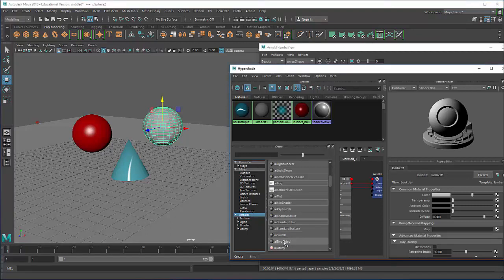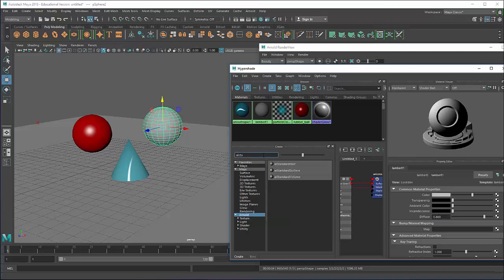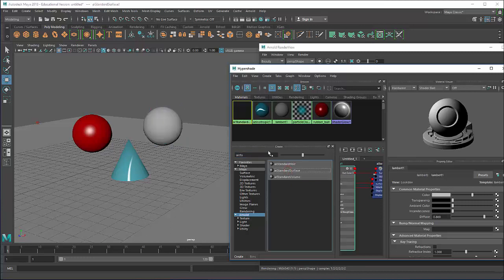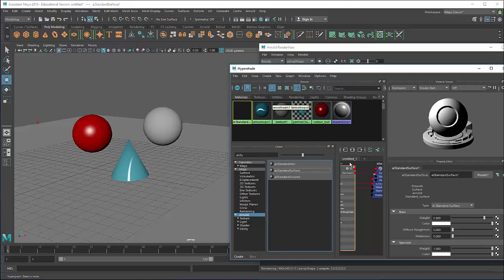My favorite one, the one I think has the most use, is AI Standard Surface. You can also, up here in this little text box, type in the name of something. So if I type in AI Sta, I'll find that there's the standard Arnold render materials. And that's a fast way of finding things as well. So this standard surface is really cool.